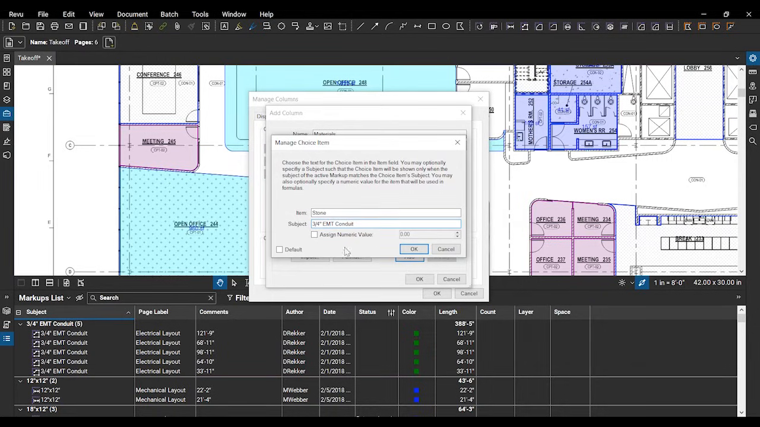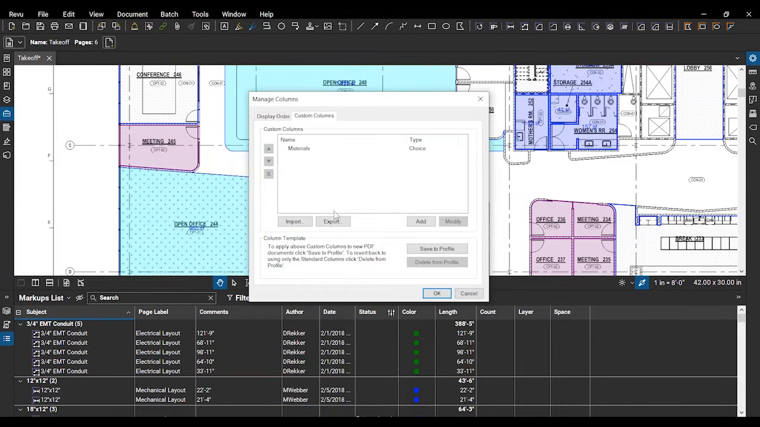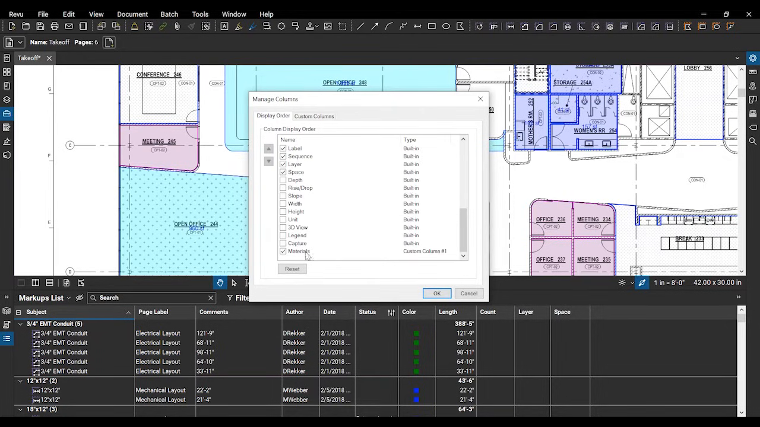Underneath, you have the option to assign a numeric value, like say the price of the material. So we can go ahead and set that to 139. So now we have this choice drop-down created. If I click OK, you'll see that my custom column is added and available over here in your display order.